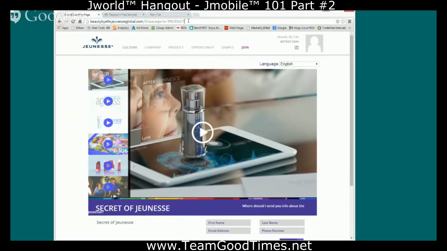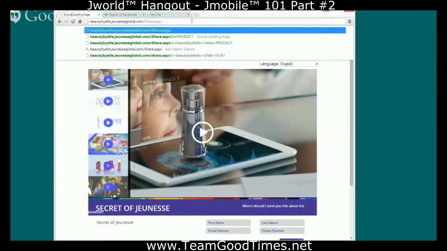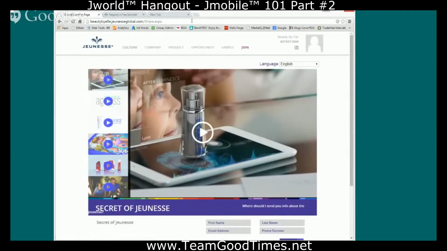If you go to your replicated site and type in this link, share.aspx, you don't even have to put product in there. You can see that they're live right now. But we're going to make this much easier. We're just in the final stages of adjusting all of the production changes that we're doing. But if you went to your replicated site and typed that in right now, share.aspx, it would bring up your version of the landing pages.